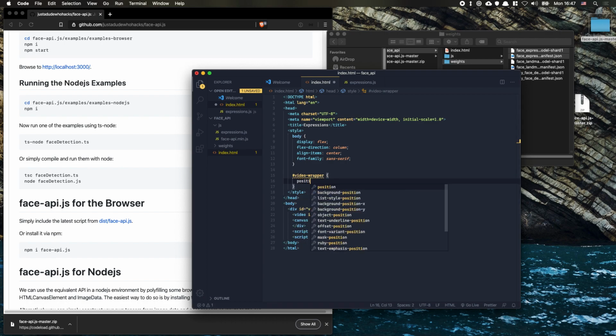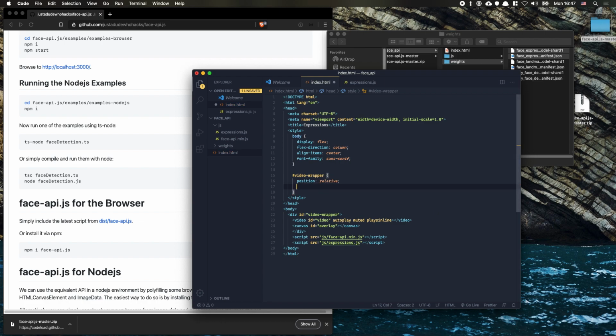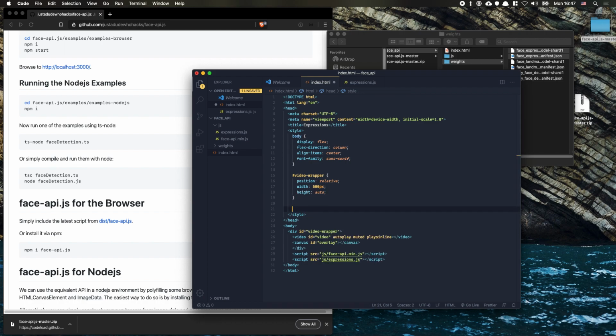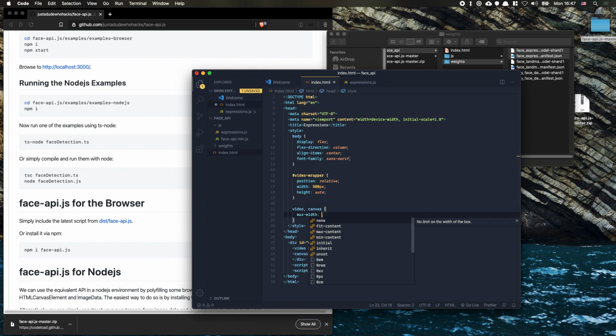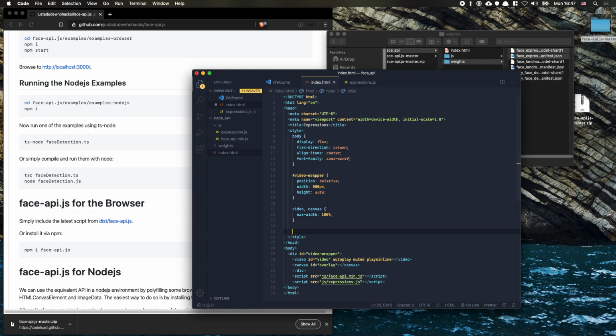What I want here is to use position relative, so I can actually make these two elements overlap. I'll set the width of this video element to 500 pixels and the height to auto. And then for the video and canvas tag, I both want them to only be as big as the container, so max width of 100%.